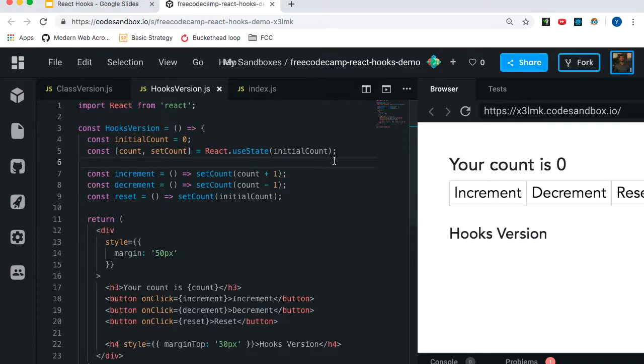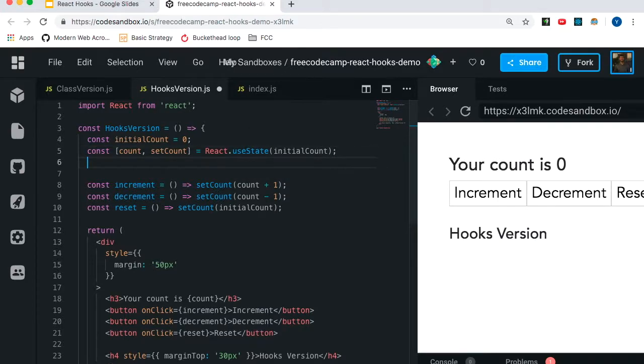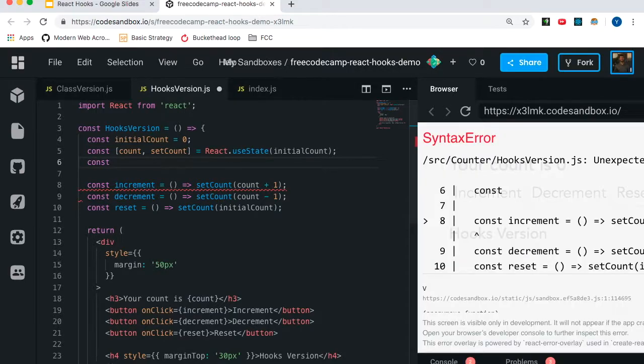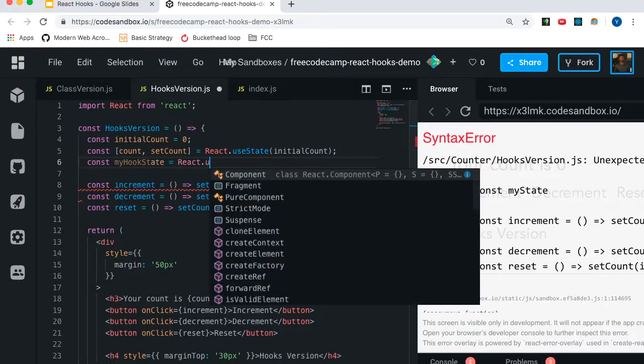You can instead do this. So this is just an array, right? This syntax, destructuring the array, right? Exactly, yeah. It's a fancy ES6 destructuring. I haven't done it in forever, but I think so: const, like, I don't know, my state, I'll call it. I don't even know what to call it. My hook state equals React.useState.